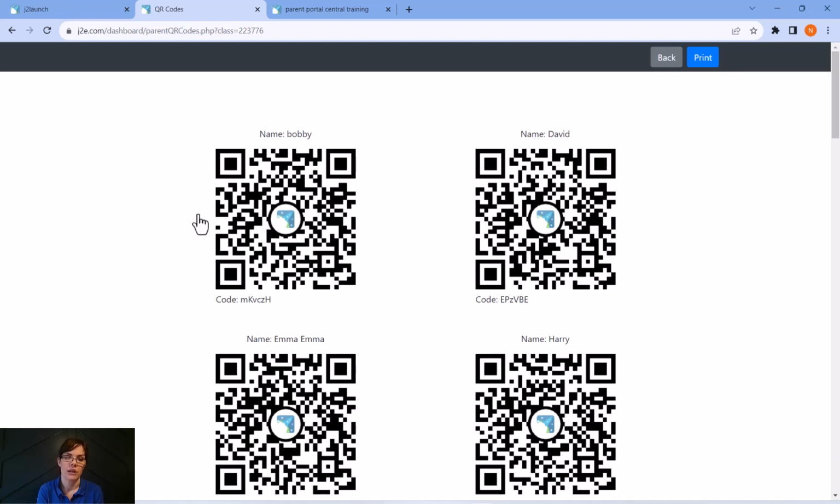Now, if you have parents with multiple children at school, they will receive a QR code per child. So you'll notice that this is a specific QR code for Bobby in class 1. So for the subsequent children, they would then scan each QR code. They only need to register with the first QR code. With each subsequent QR code, it will link it up automatically. As long as they're logged in, they don't need to do anything. Just scan it and it will link all those children to the same account.